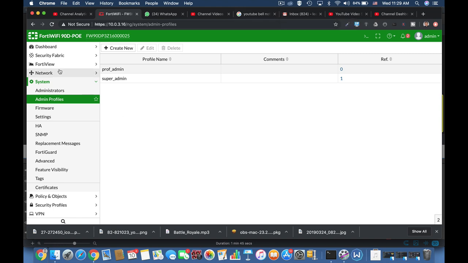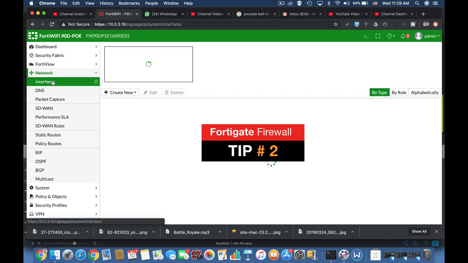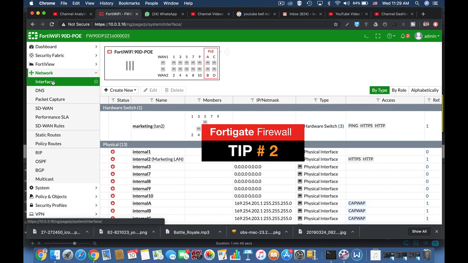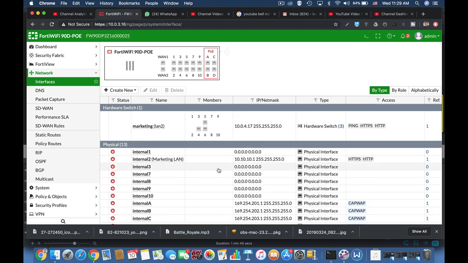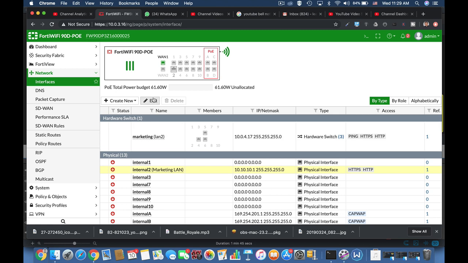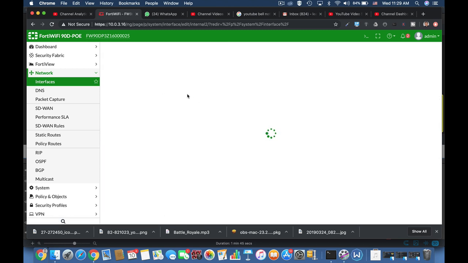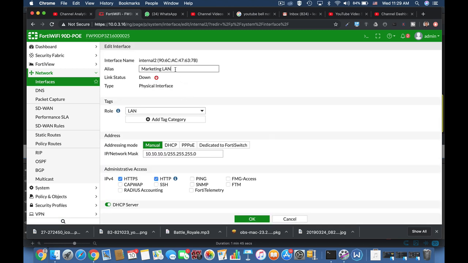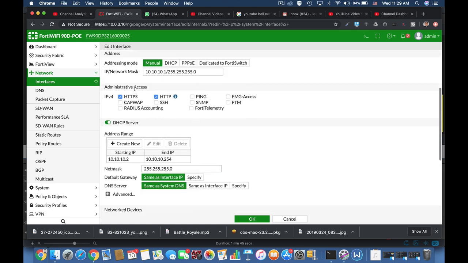So the next thing to do is to move over to network interfaces. You probably have different LANs connected to different interfaces in your Fortigate. In each interface, don't forget to write down an alias. It will help identify which LAN belongs to which interface. Use specific roles for specific interfaces. Use administrative protocols carefully. Don't just let anyone ping from that interface if it is not needed.